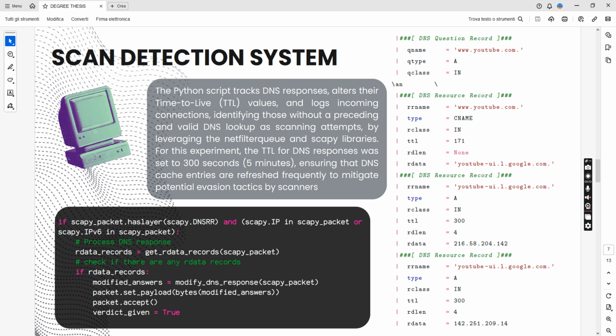And another library that I used, as I said before, is Scapy. It is a really powerful Python library that I use to manipulate packets, and it also enables the creation, modification, and analysis of network packets at various layers. In fact, I use Scapy to parse and inspect packets, extract and modify DNS records, and manage other network-related tasks, let's say, such as identifying suspicious connections and handling DNS queries and responses.